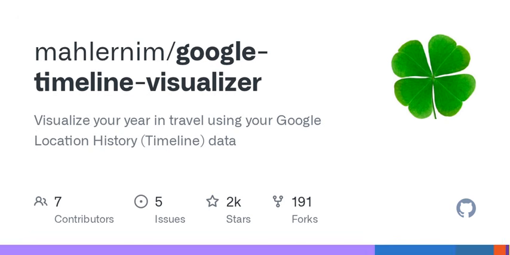Install on Android. The app is not yet on Google Play. Install it from this repository's latest release. 1. Under Assets, download Timeline Visualizer v2 APK on your phone. 2. Open the downloaded file.